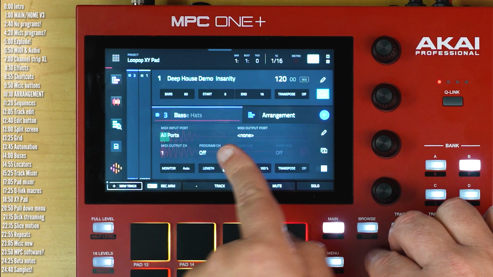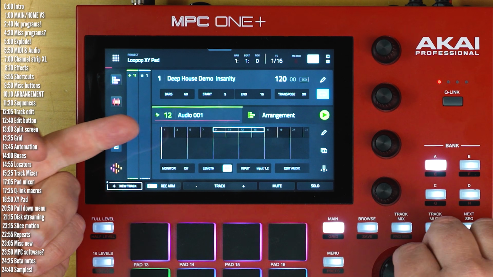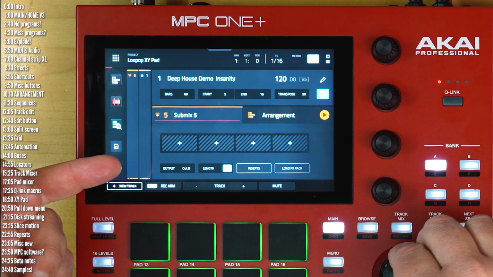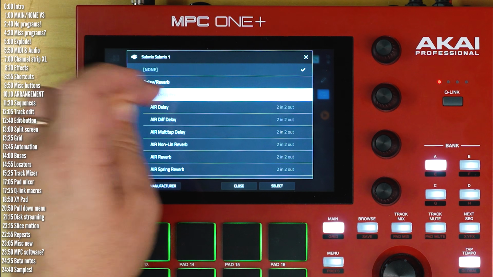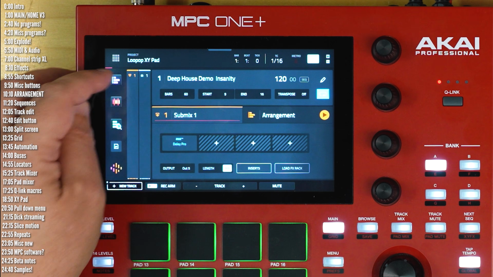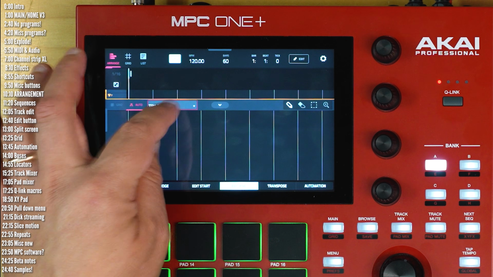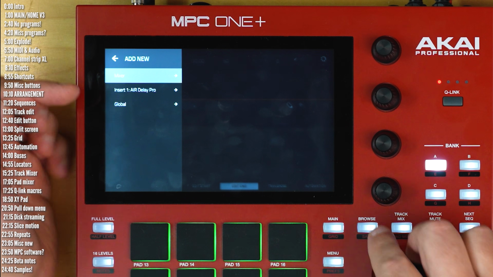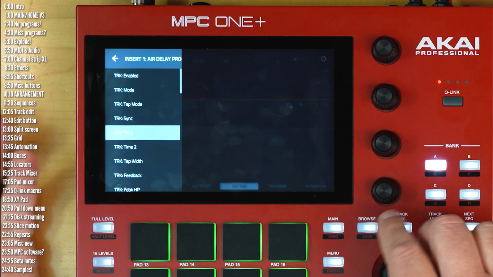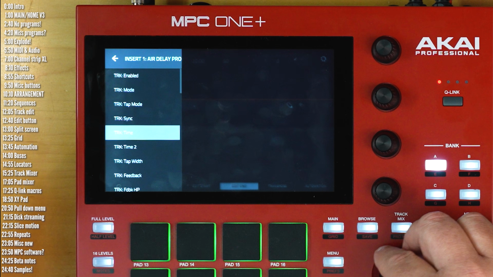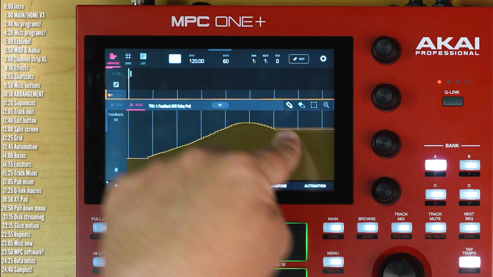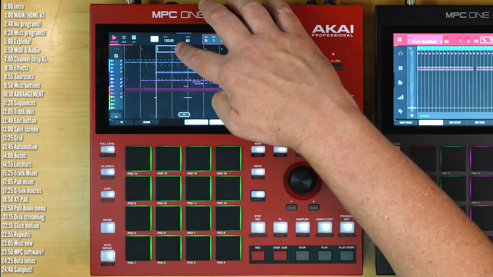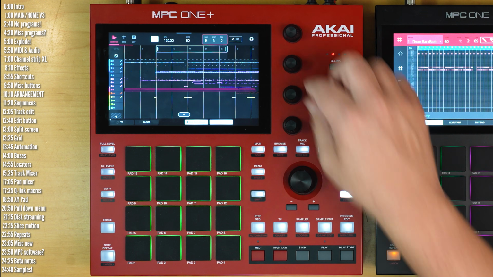So the main screen not only gives you access to regular tracks, but also to the submixes. I could say, go into here, add, let's just choose a delay. And then once this is here, go back to the arrangement, hit add new, and now I have the delay's parameters available here. So I could choose feedback or time or whatever else, and then automate that across time. And then one more thing we can do on the arrangement is add locators.